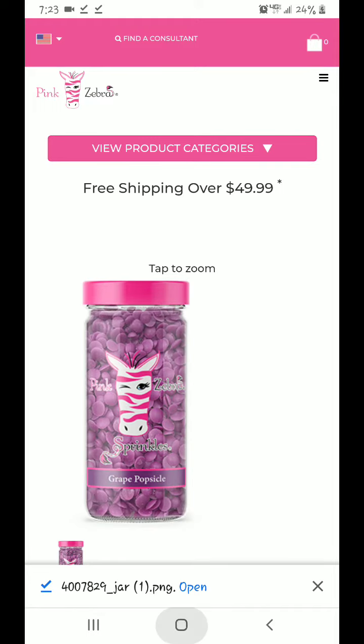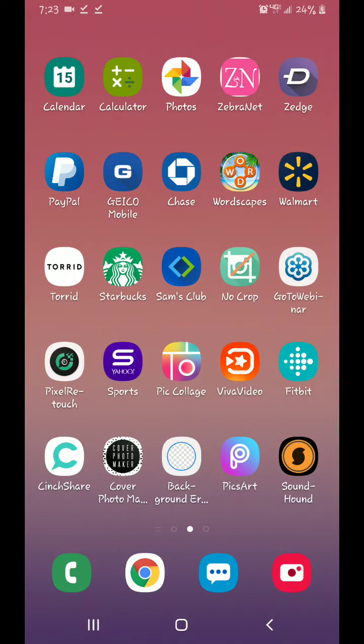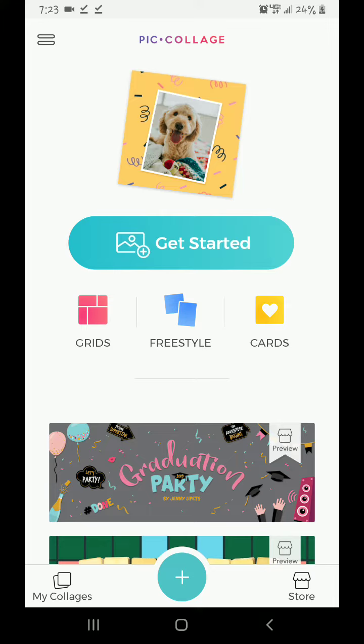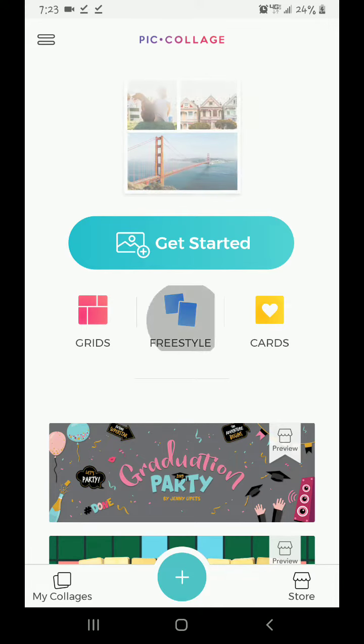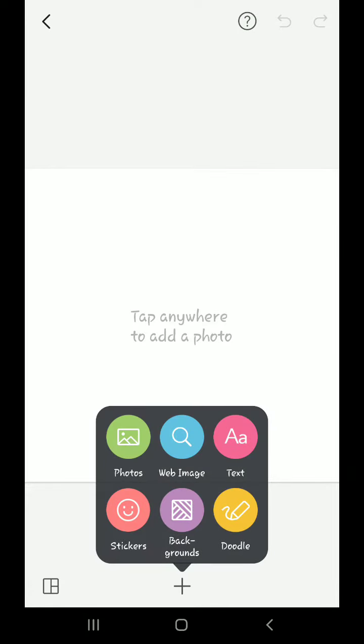Okay, so, and I already have my independent consultant logos saved to my phone, which you can find in your back office and save to your phone as well. So I'm going to go into Pic Collage and I use Freestyle. So I'm going to click Freestyle. So from here, I want some kind of background of like a grape soda float.